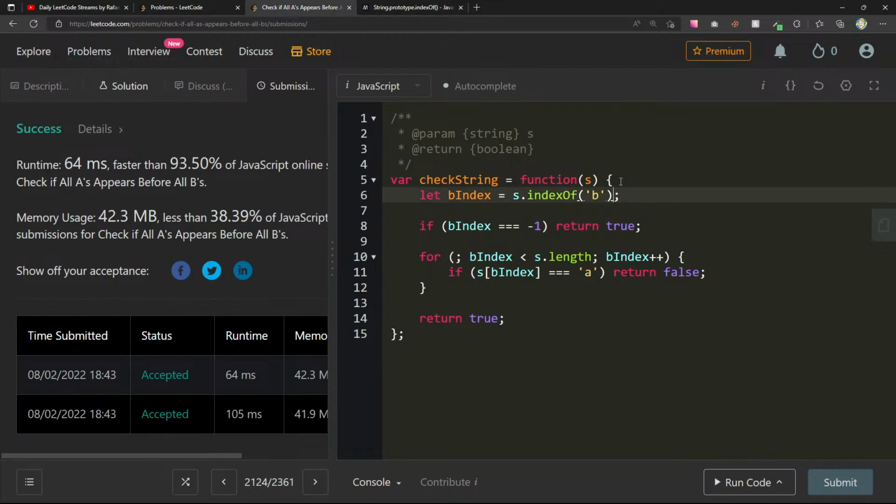Time complexity here: indexOf is most likely going to be linear. It has to scan the entirety of the array to be able to get it. So it's linear plus another linear here. That's O(n). And our space complexity seems to be constant here. So yeah, I'm very happy with this.